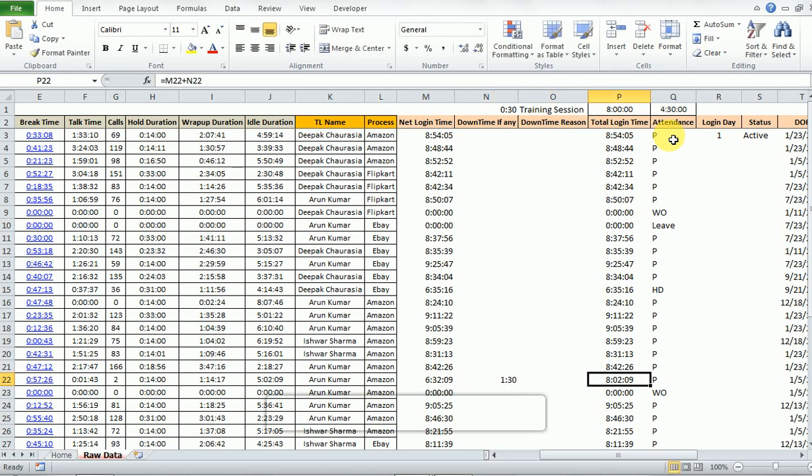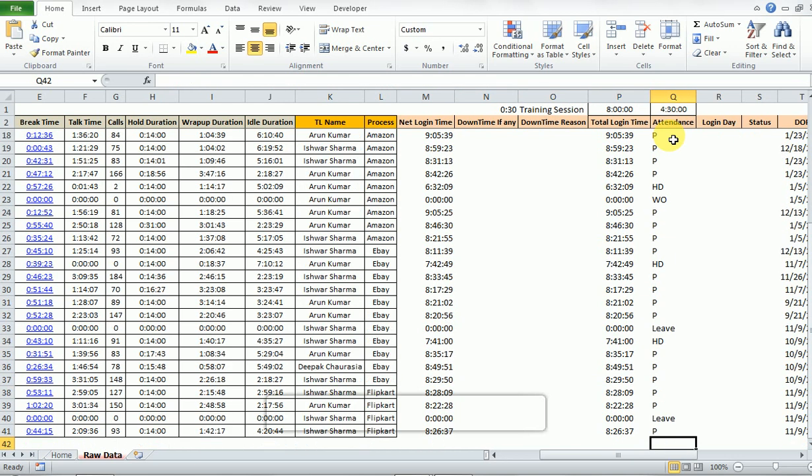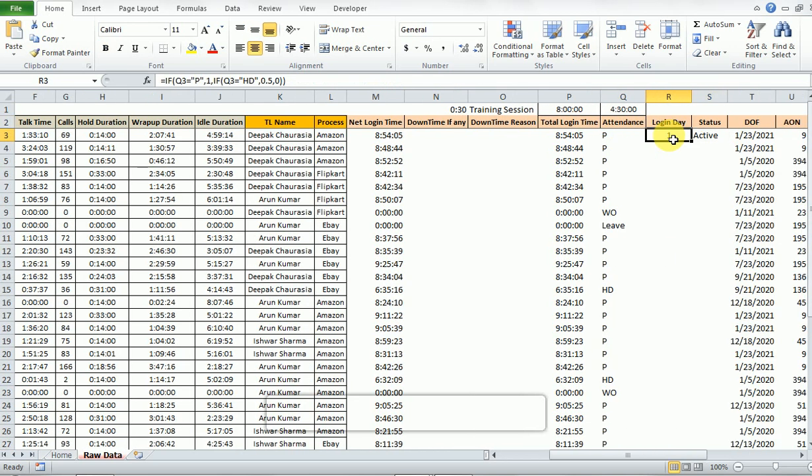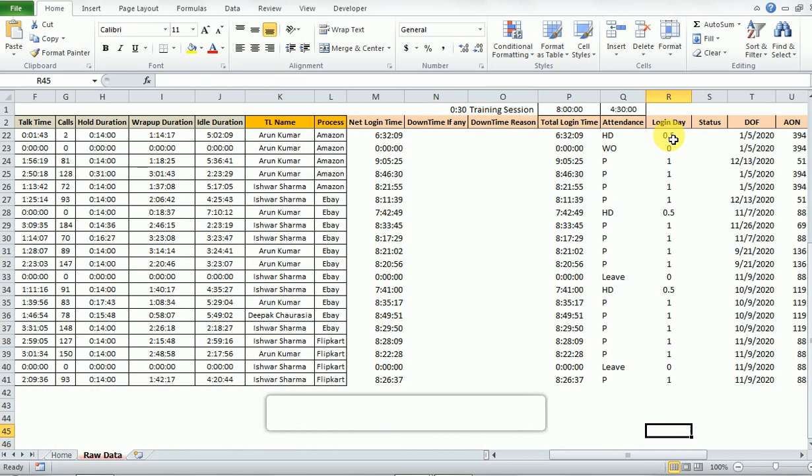It is marked as P because the downtime has been updated here. You can say HR activity. There is no HR activity, but I was just showing you how we will update it here. The formula we have checked here is logged in per day. I have also updated half day here. Once there is leave, it is showing 0, and week off is also showing 0. You can check here.